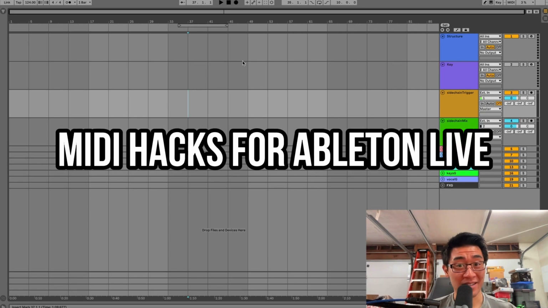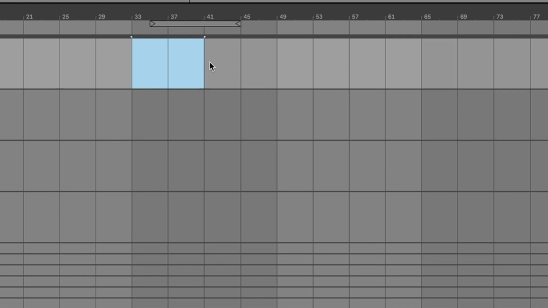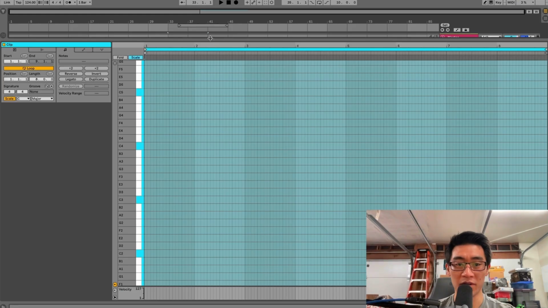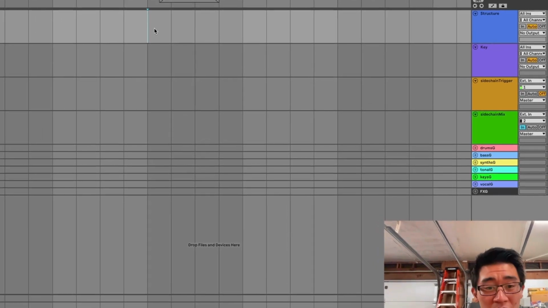Here are 3 MIDI hacks to save you time in Ableton Live. The shortcut for creating a MIDI clip is highlighting a region and pressing Command-Shift-M. This is going to bring up a clip based on the size of the region you selected. You can make a MIDI clip based on the length of your song or a cut down section.